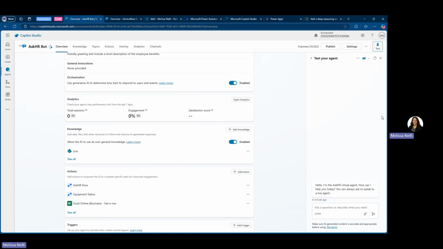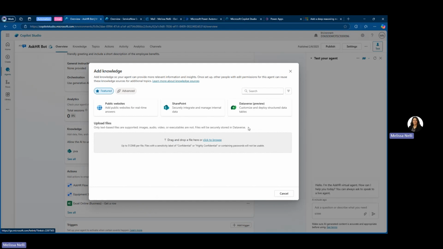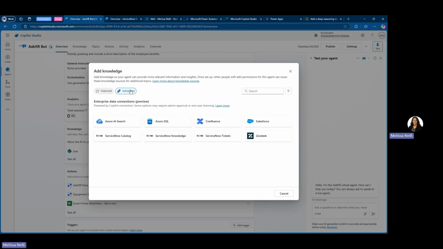From a knowledge perspective, I have the ability to either drag and drop and add files here as knowledge sources to ground the Copilot in. I could ground it in public websites, SharePoint, Dataverse. And then some enterprise data, I can use things like Azure Search, SQL, Confluence, Salesforce, ServiceNow, and Zendesk.